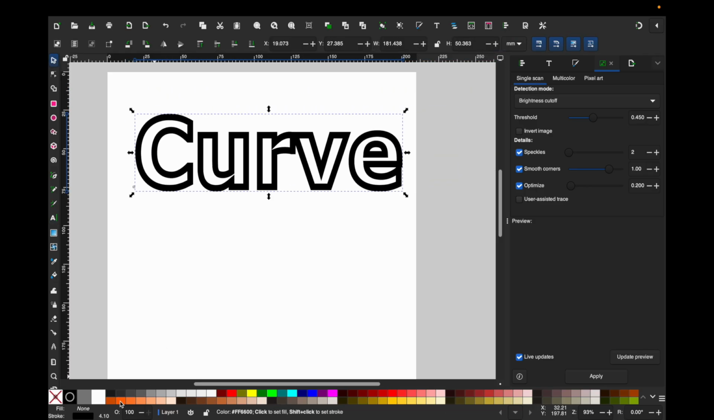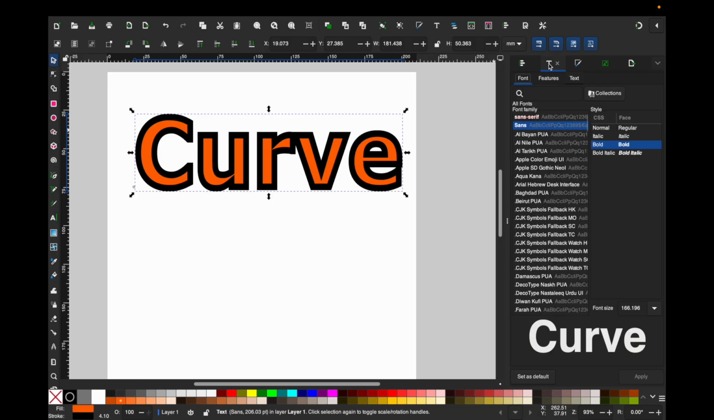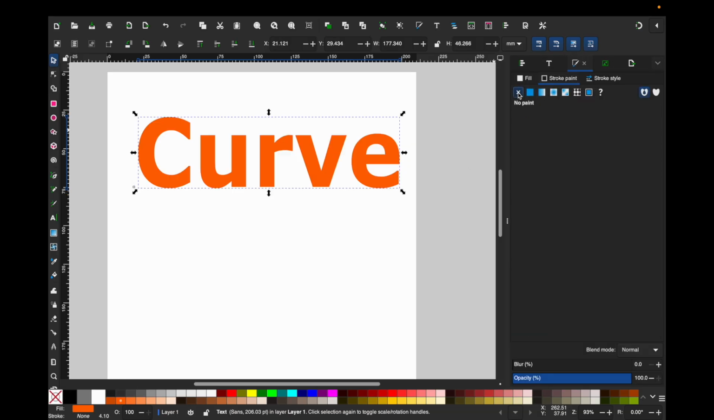I will then change the color to orange, and then I will go to text here and the fill, and I will turn stroke paint off. So it just looks like this.